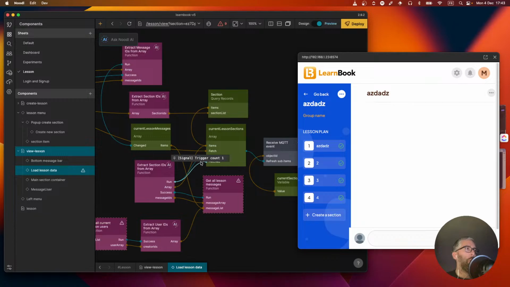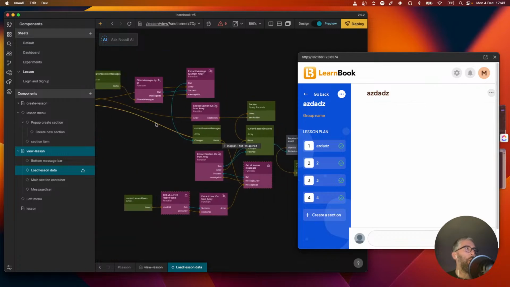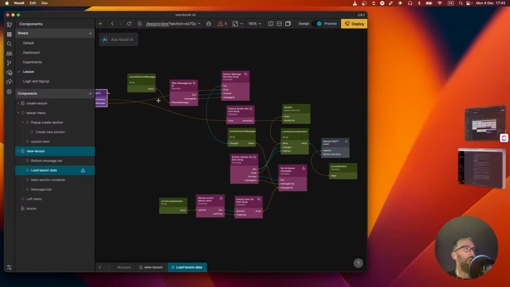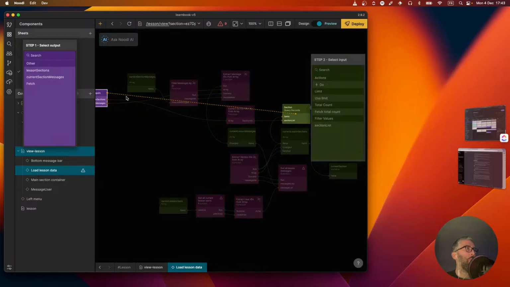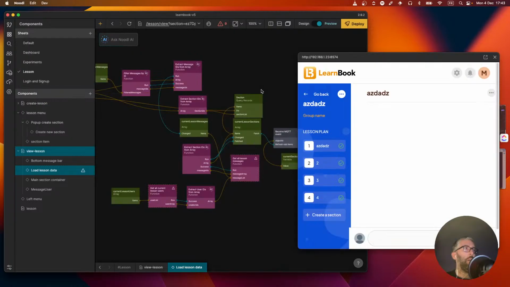It has fetched, but hasn't given any items. Because current lesson sections. Ah, because no. Yes, that's why. Okay, and also I didn't connect it up. Oh, I did connect it up. So no, what we need to do is this. Initially it fetches, does the query. And then when it does the query, it changes. And when it fetches, okay, that could work. No, it doesn't.